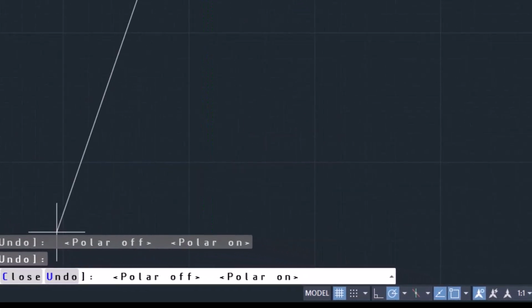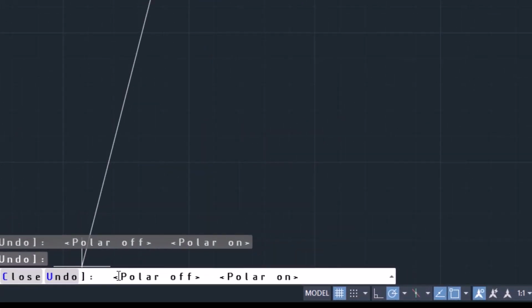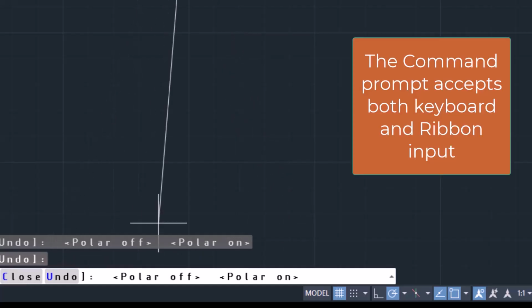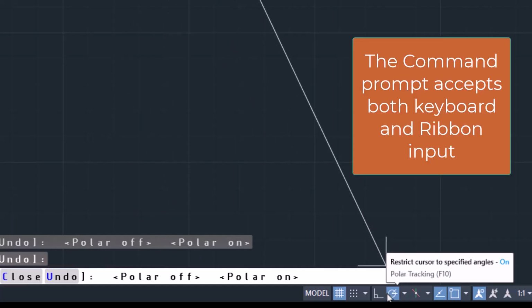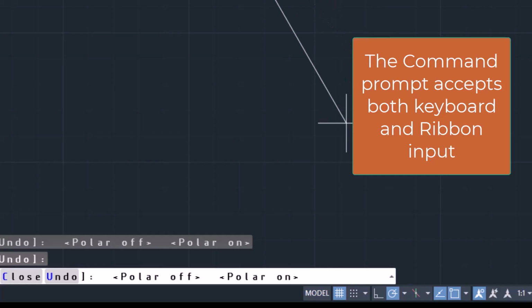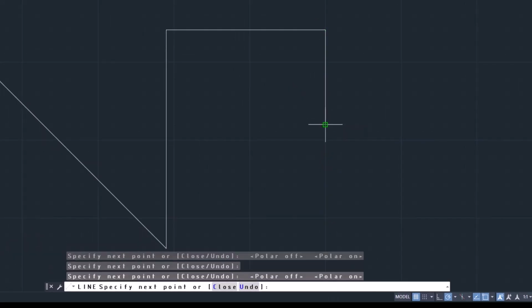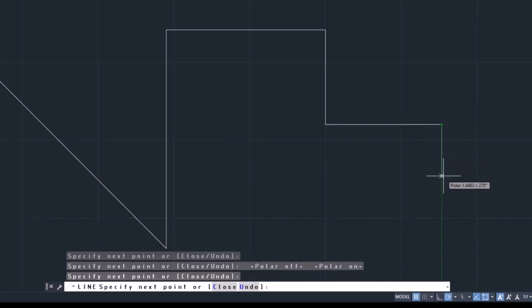But hey, let's take a moment to look at what happened on our command line. It says Polar off, Polar on. Everything that you do with AutoCAD goes through this command prompt. Whether I click it or hit function key 10, it doesn't matter. It will go through this command prompt. So I could draw another straight segment with a single left mouse button click, left mouse button click, and I have got this line work.